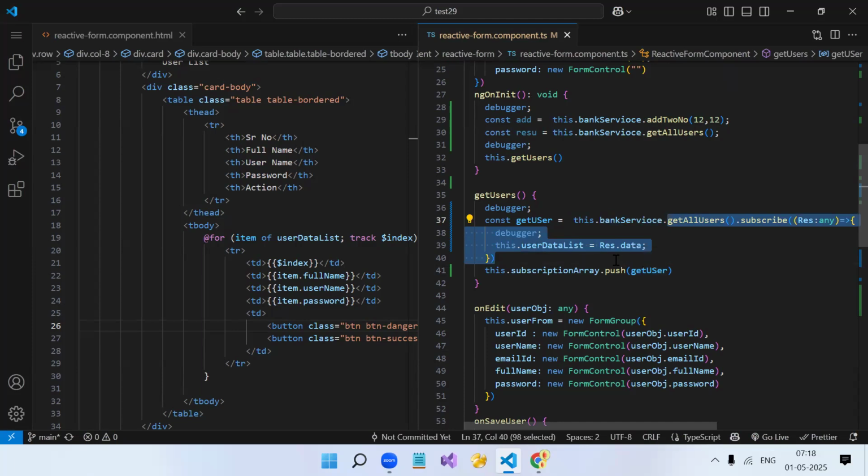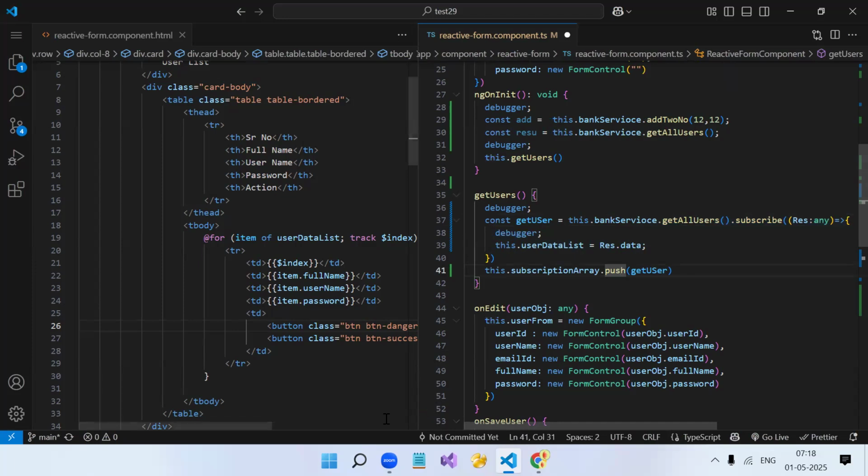Understood? Okay, sir. So you are deleting, I mean removing the constant, the variable which we are using to store the data? No, no, no. Forget about this.